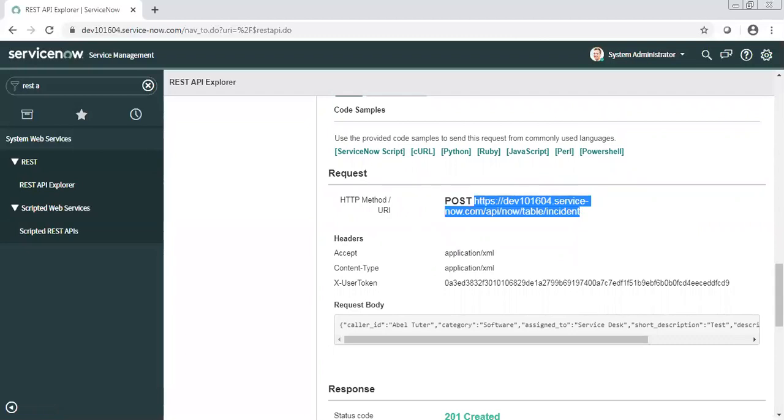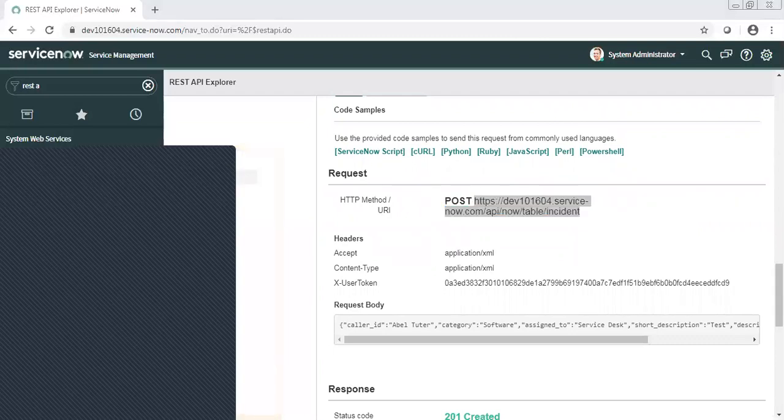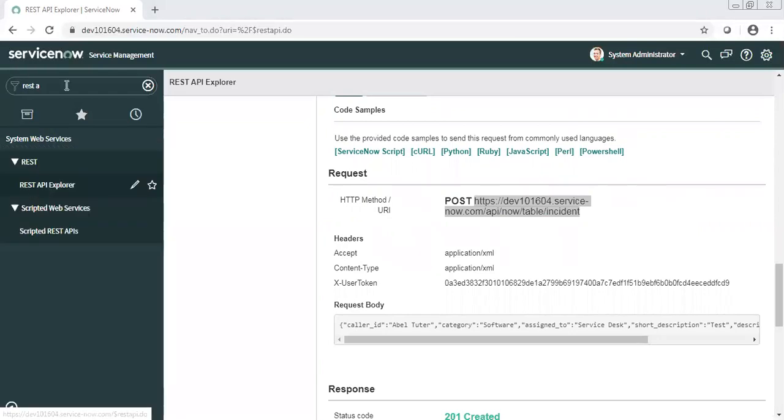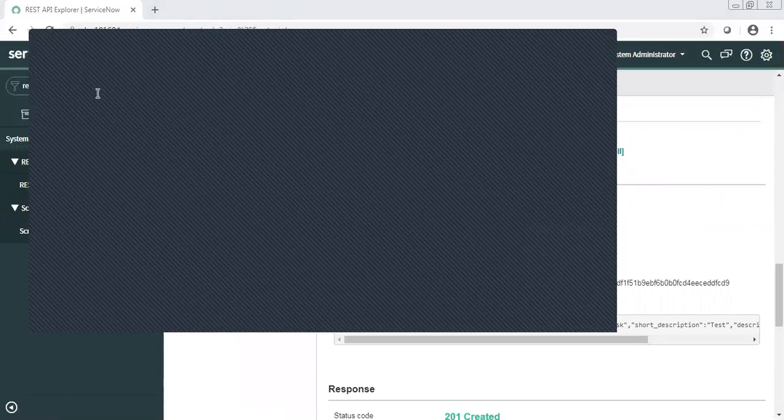So all this information you will get under REST API Explorer. Let me type it, and I will then share it with you.